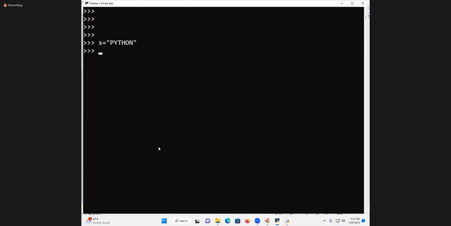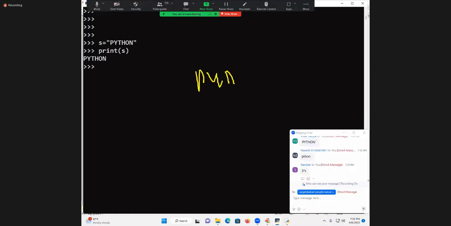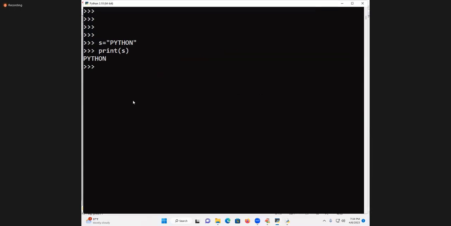What is the value of S actually? Python. I want to print. Somebody will ask you, print Python three times as a single word. What will you do? S plus S. What is the value of S? Another S. What am I doing? Concatenating or not? Keep the result in S itself. Now print of S. What is printed? Python is printed.